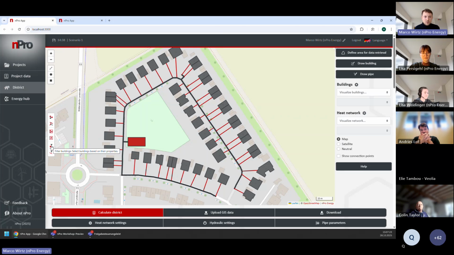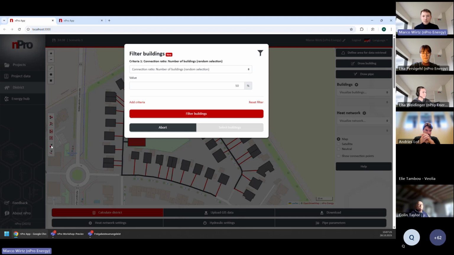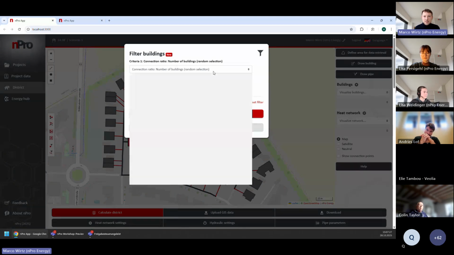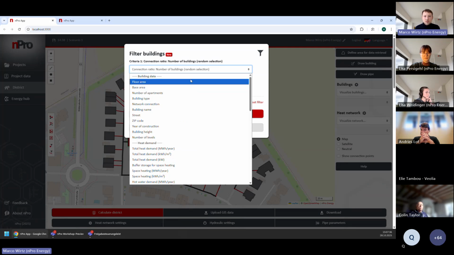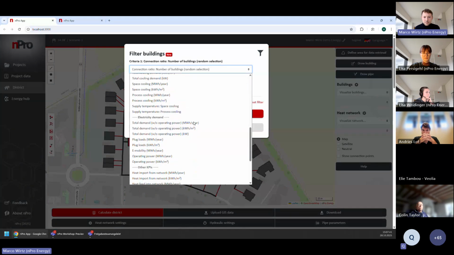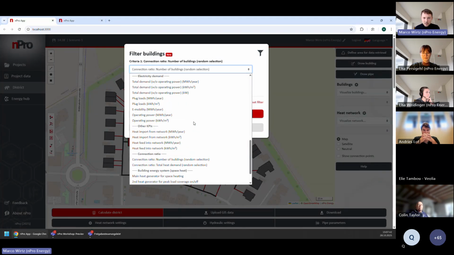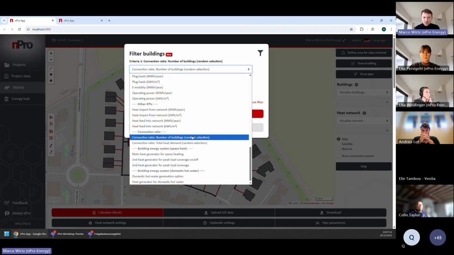So if you want to filter buildings by their parameters, you can do this now. For example, if you say you want to have the residential buildings or you want to have all the large commercial buildings, then you can use this filter functionality to select buildings. And we have really implemented many parameters that you can search for.